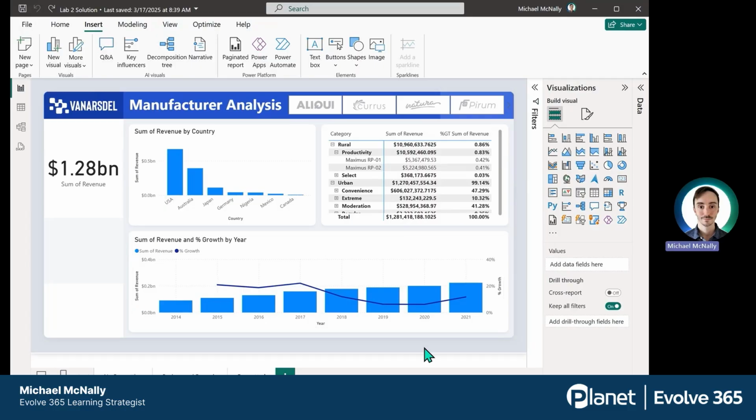So this just adds more organization to take our report from a collection of visualizations into a more professional looking report. Hopefully you'll find this tip helpful in the future and you're able to use it with your next report.